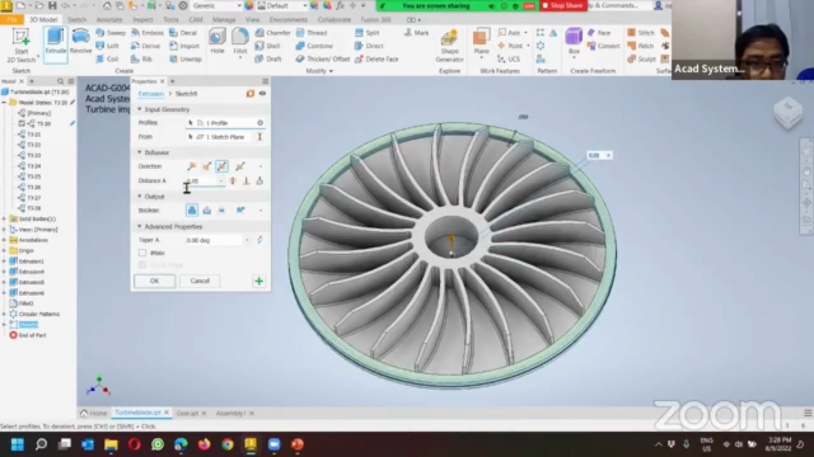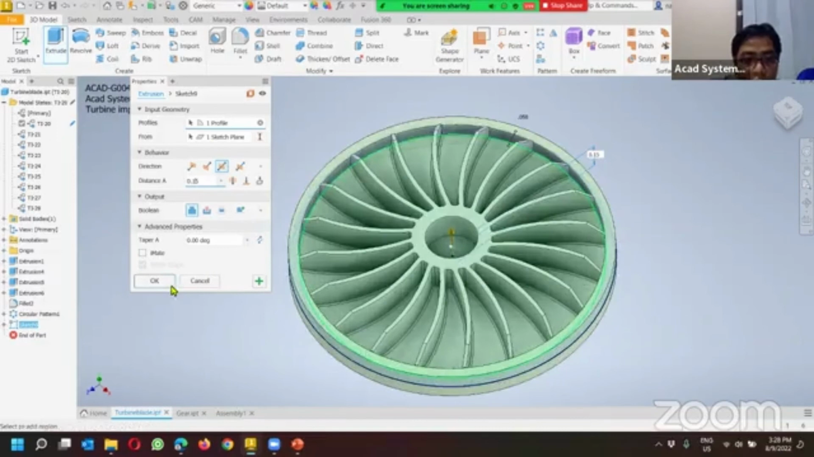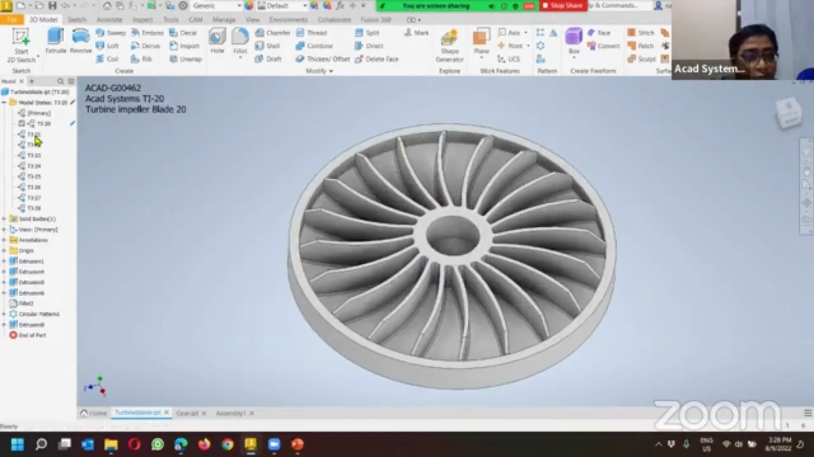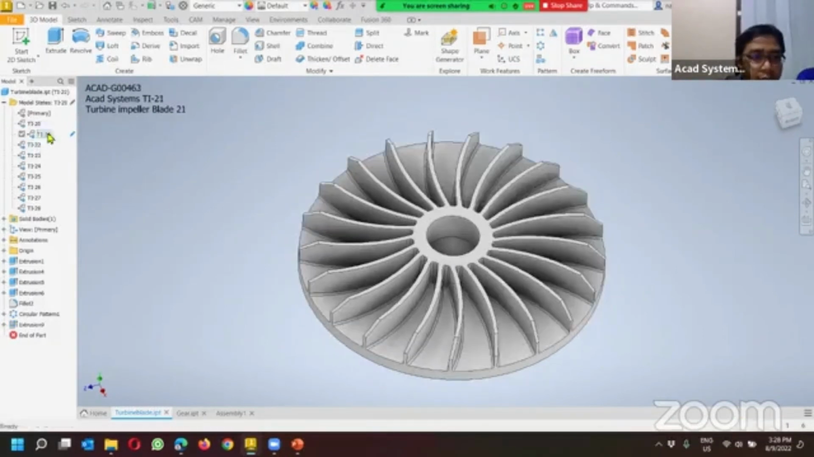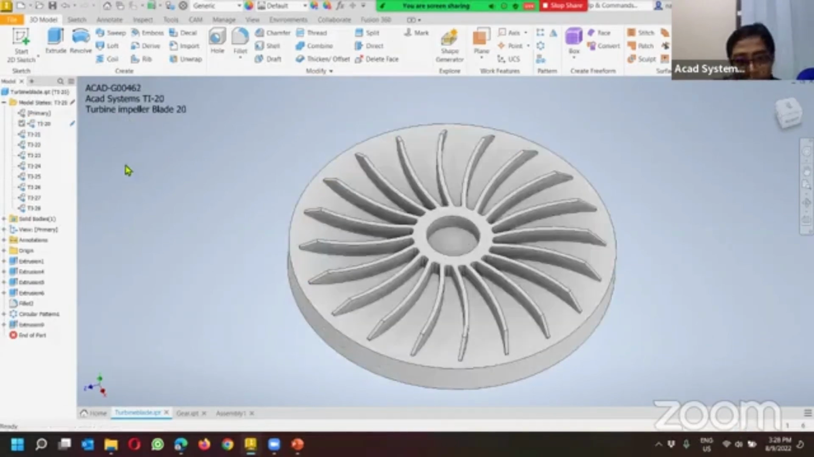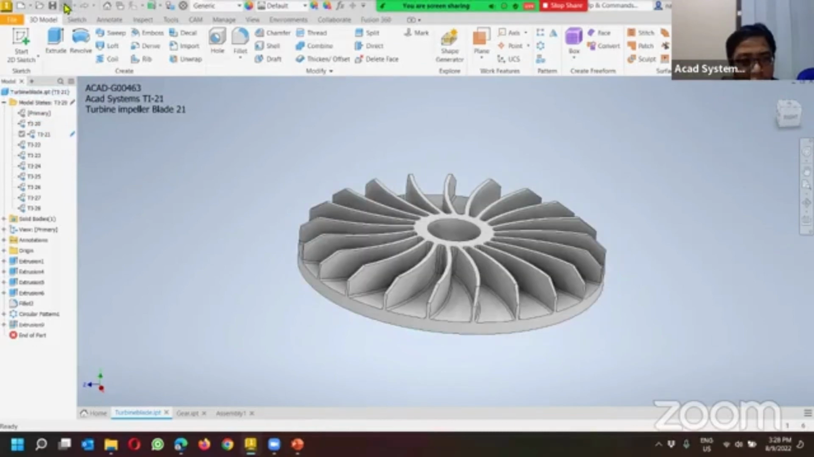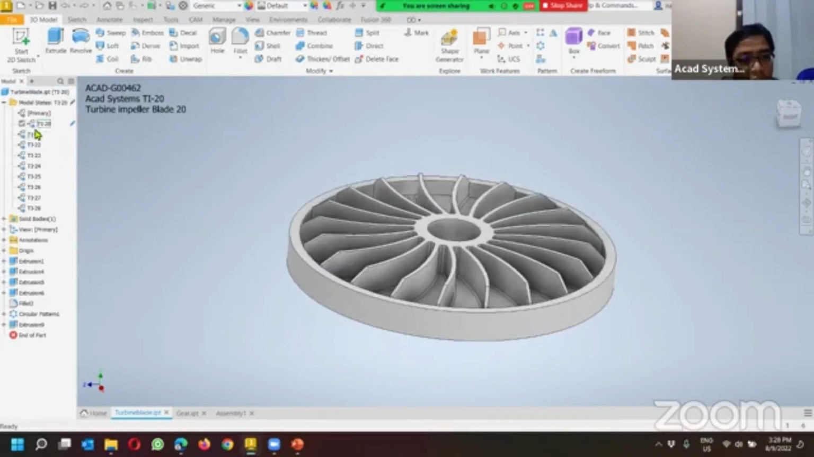Both sides, let's say 1.5. So I have this blade guard created over here. Now the 21 blade does not have a blade guard, but the 20 blade has a blade guard. Now, for some reason, some issue. So let me just undo that one. Okay, so we have 21 blades.